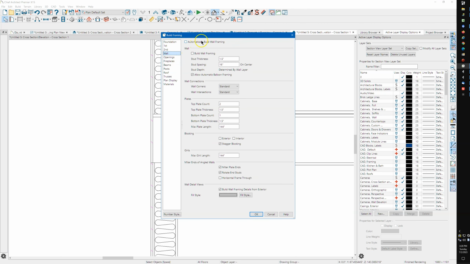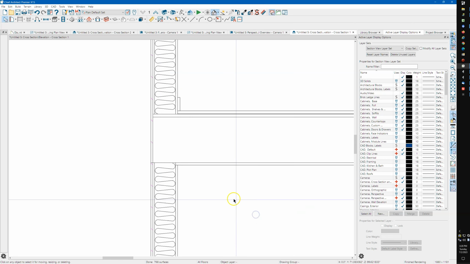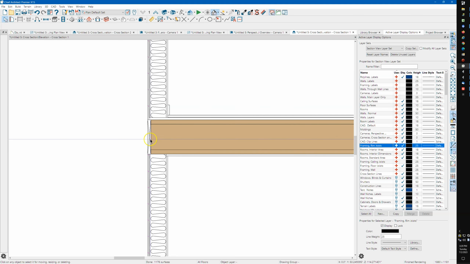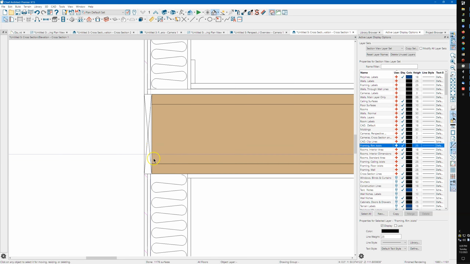Let's build wall framing. And then we will display floor joist, display rim joist. So you can see what happens when you do build framing. You don't have to build framing like I showed to get the problem, but this shows when you do build framing what happens. Your rim joist is all the way out here because we told the wall definition that we want to build framing to the exterior of this siding layer.